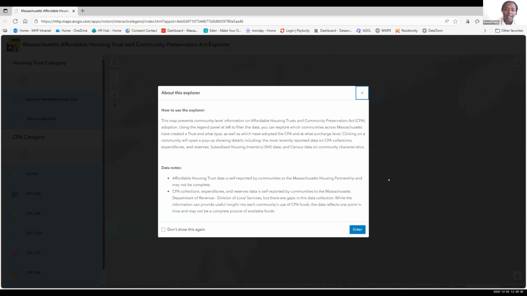As we talk about, we combine information on types of affordable housing trust that Shelly collects with information from the state on which communities have adopted the CPA and at what surcharge level. We combine this basic information on each community into one interactive platform for the first time. To this, we added data that communities report to the state's Department of Revenue on their CPA funds. It is important to note here that this data is self-reported and imperfect.